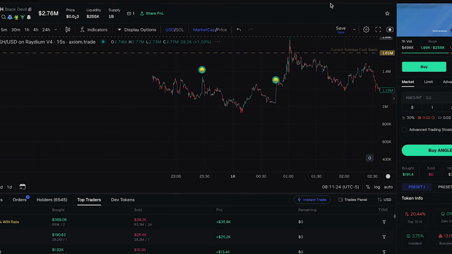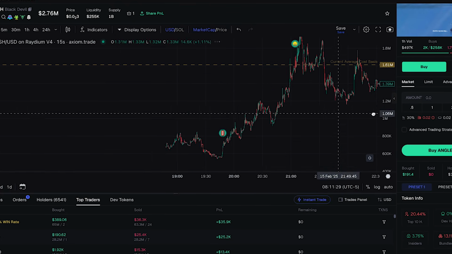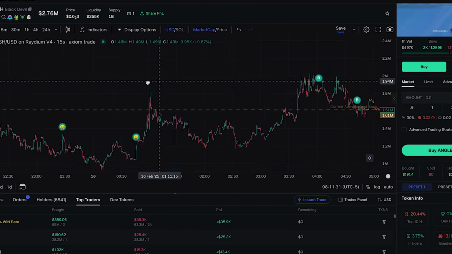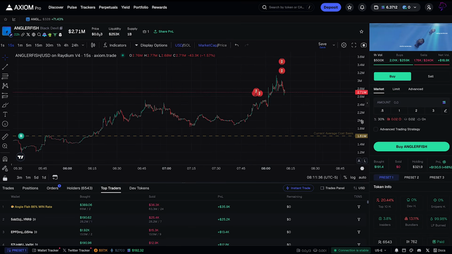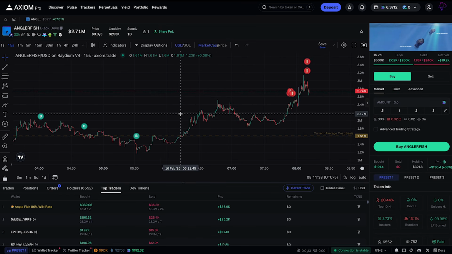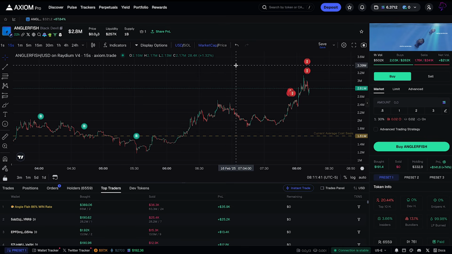You can see exactly how much they're buying, how much they're holding, all that stuff. So it's a pretty good indicator, right? You see enough people buying the same coin, that might be something you want to look at, right? So that's just a basic overview on trackers, guys.